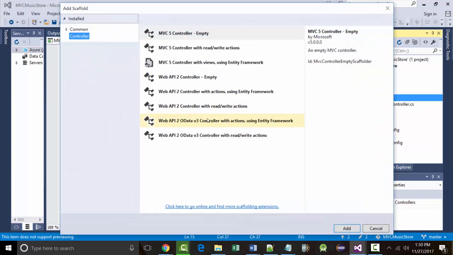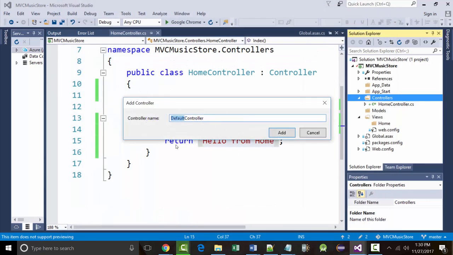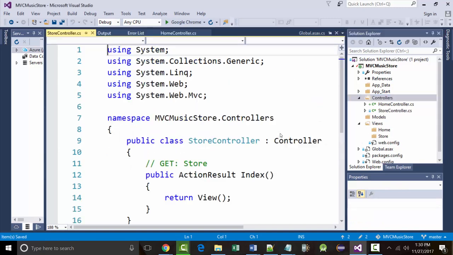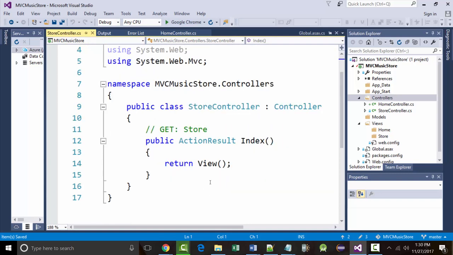All right? So again, empty, click add, and this one will be store controller. When we click add, you'll now notice that we have two files over there: our home controller.cs and our store controller.cs. In fact, if I go over to the store controller, other than the name here, it looks identical to what we had for the other one when we started.